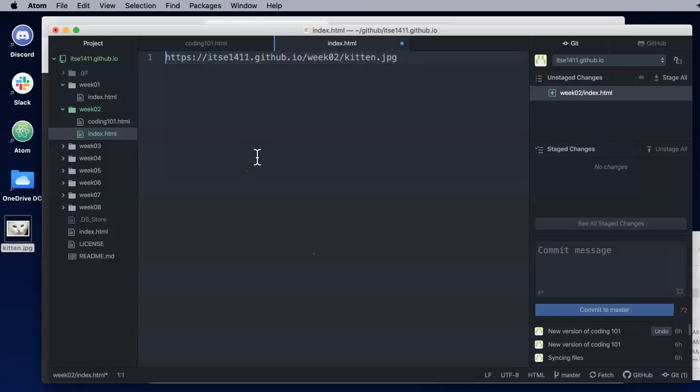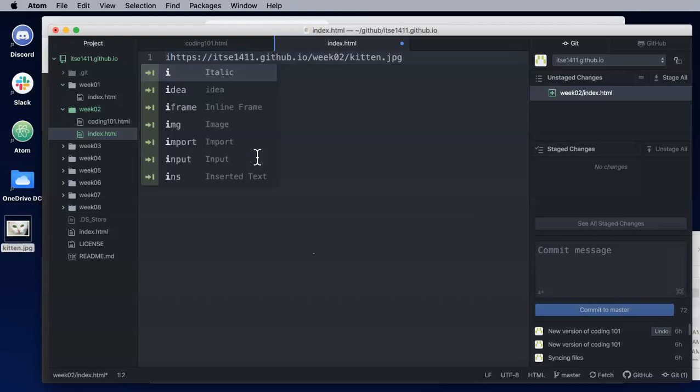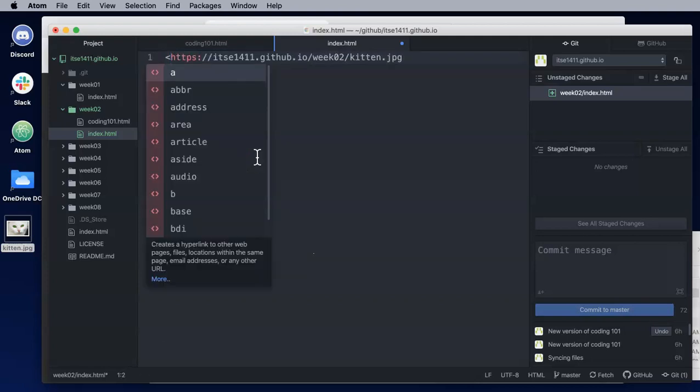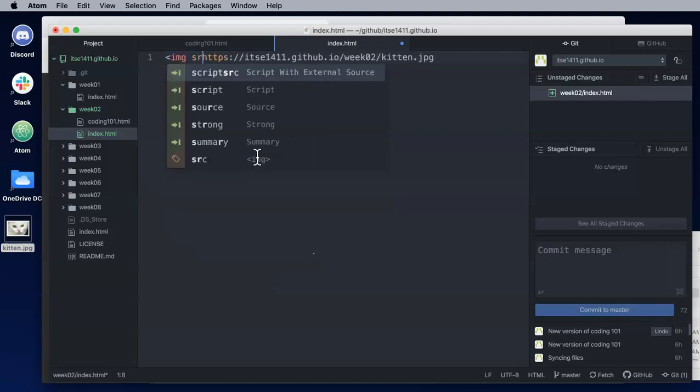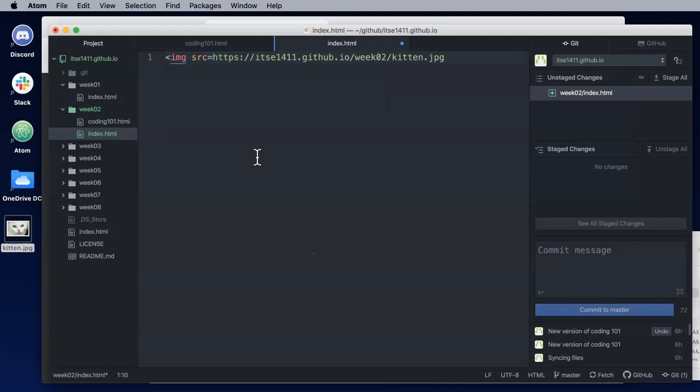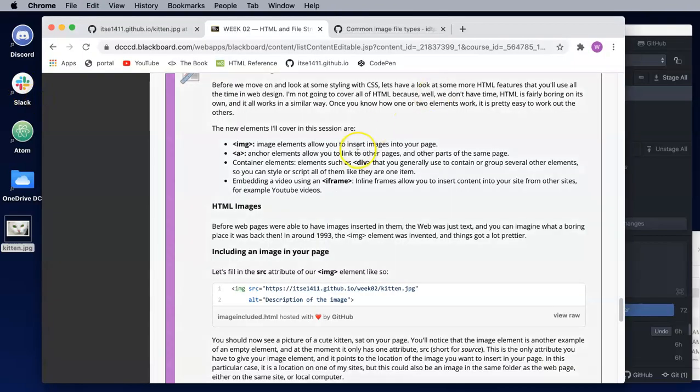Really quick then, I will add that image tag. It's going to be bracket img and then space, and then give it the source equals, open the quotes, and at the very end close the quotes, and very importantly close the tag. Now this page right now is standing on its own. It doesn't have anything else to hold it up. If I were to publish it, it would just be a picture of a cat.